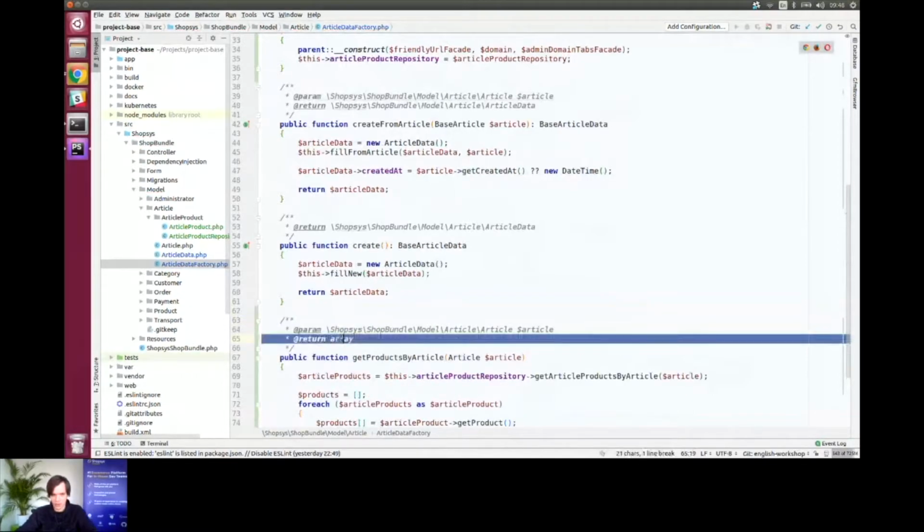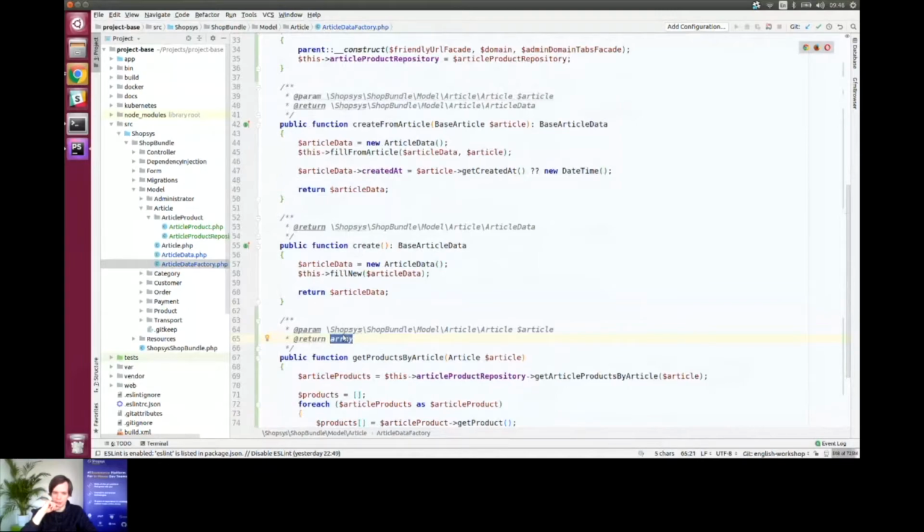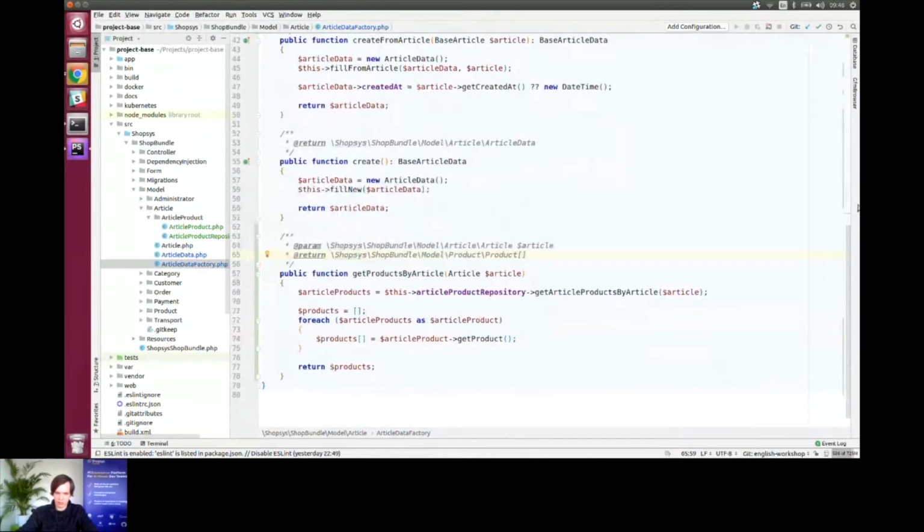And again, we are smarter than PHP Storm because we already know that the return type will be an array of products. Short recap. Right now, we have created a way how we can get the products by article. We have created a method getProductsByArticle with one argument, article. This method contains two steps. First one, get article products using our ArticleProductRepository. The second step, convert these article products to the array of products. And this array can be used in a data object.